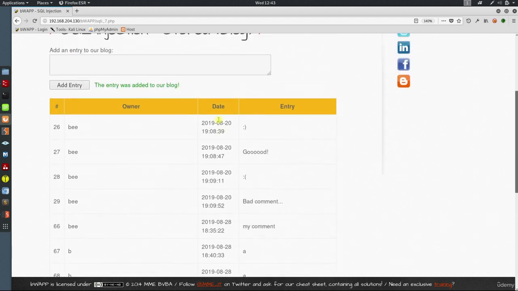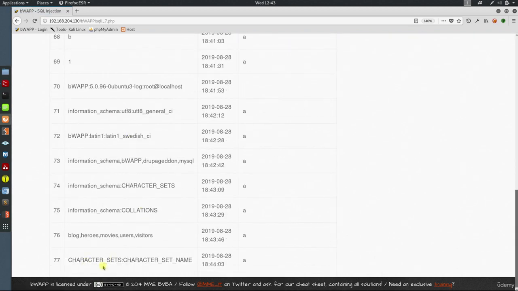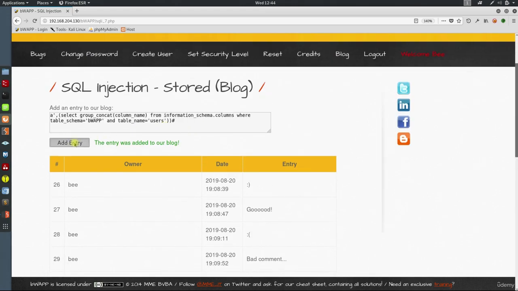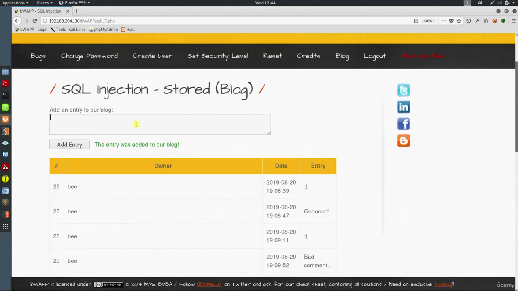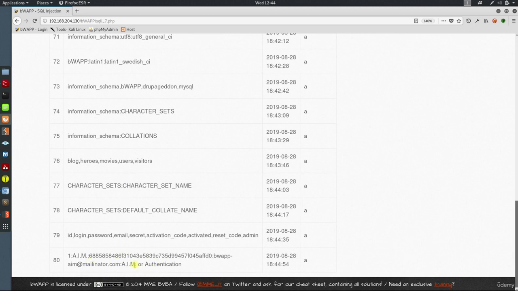Now we can get the column names with this payload, and we need to go one by one. Once again, I only need my target table, so I'll paste this one. And these are the columns of the users table. Now we can pull the actual data. You can use this payload to bring the information from the users table, but you do need to go one by one again here.